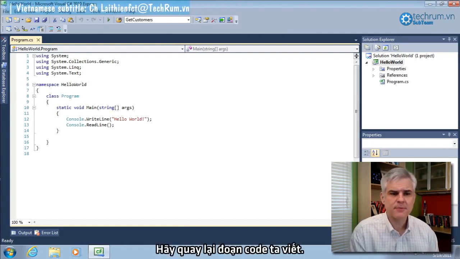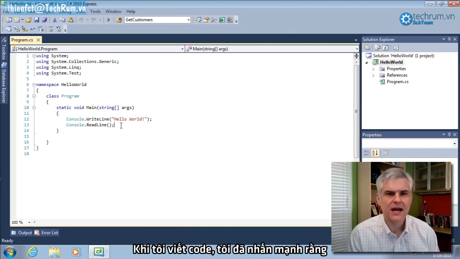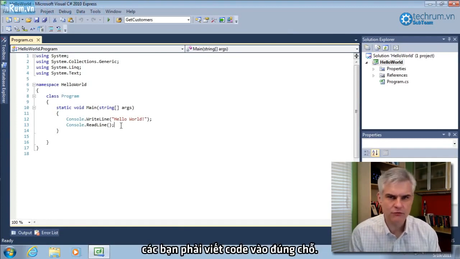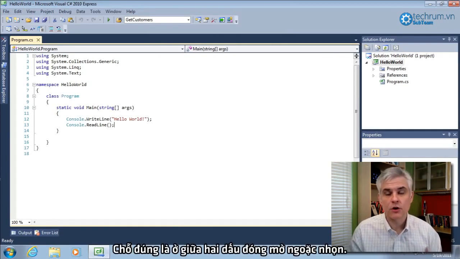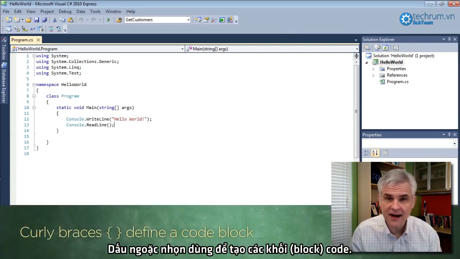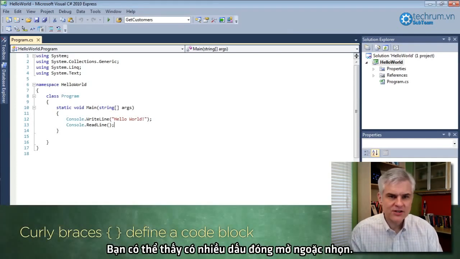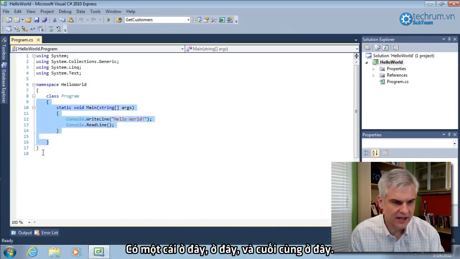So let's focus back on the code that we actually wrote. When I wrote this code, I made sure to emphasize that you have to write the code in the correct place. Otherwise, the application will encounter an error whenever you try to run it. The correct place was between the opening and closing curly braces. The curly braces define a code block. So as you can see, there are several sets of opening and closing curly braces. There's one here, there's a set here, and there's also a final set here.